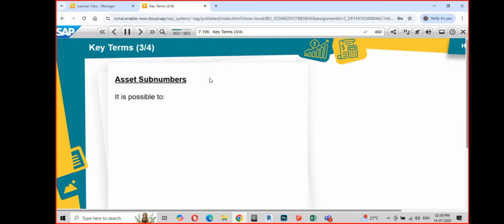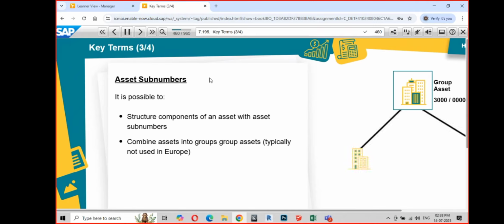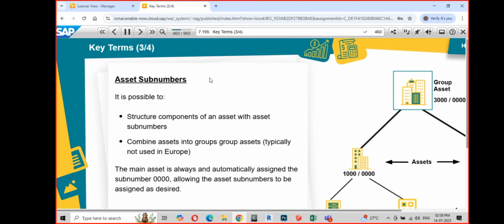I'll come back to asset sub numbers maybe a little later. All right, it's as simple as this. I will just give you very small information as to what an asset sub number is. Now you join a company. How does a company identify you in a unique way? Through your employee ID.